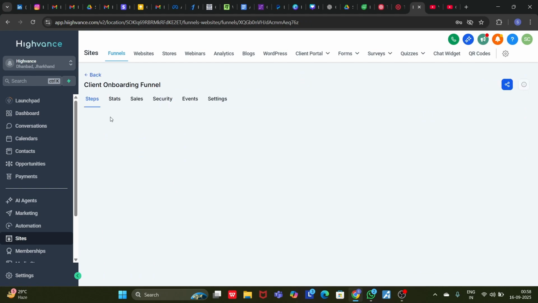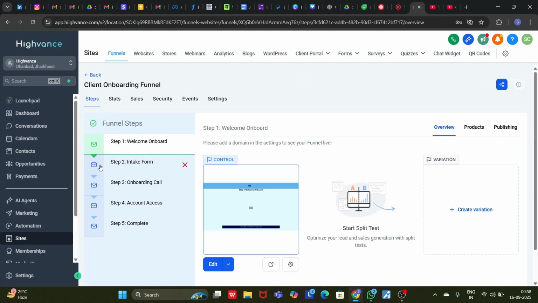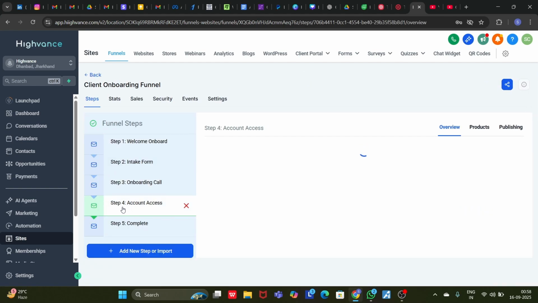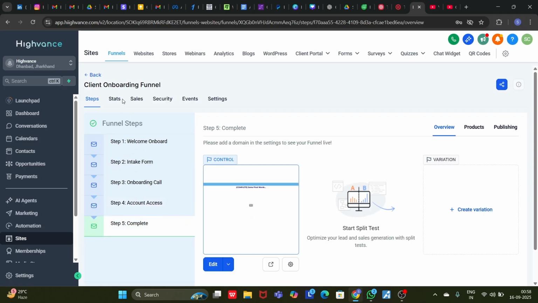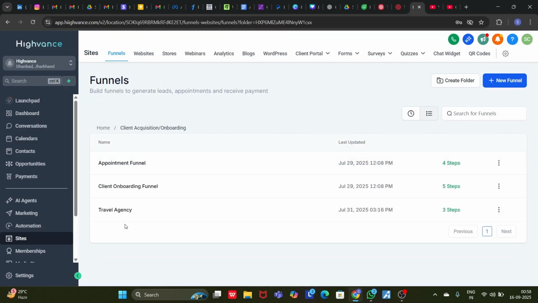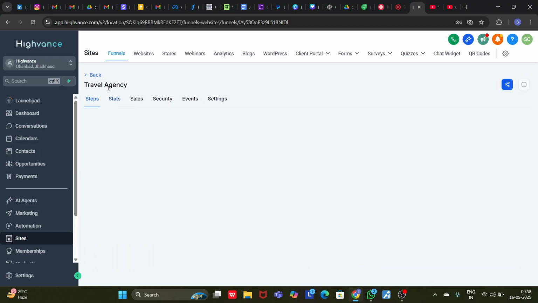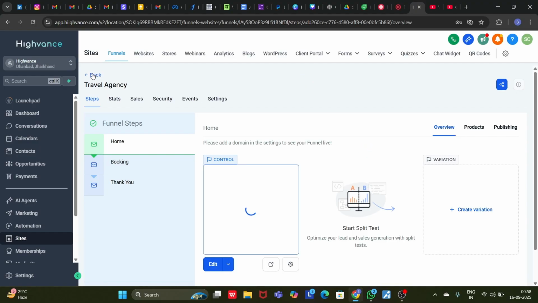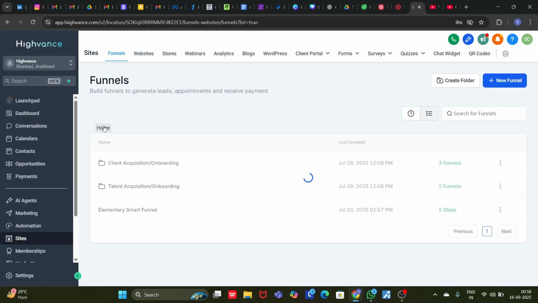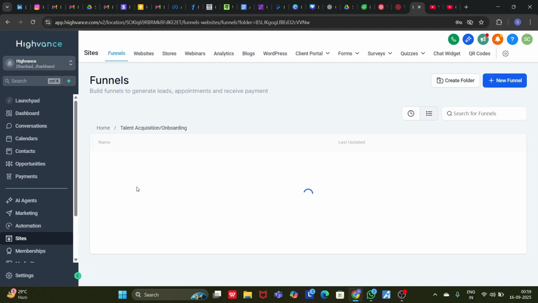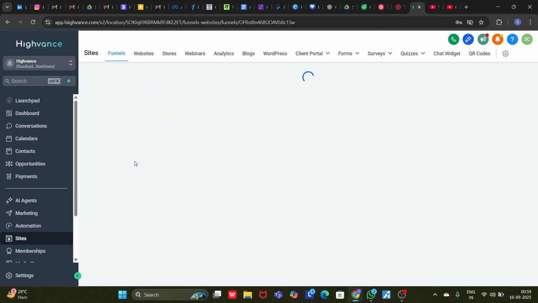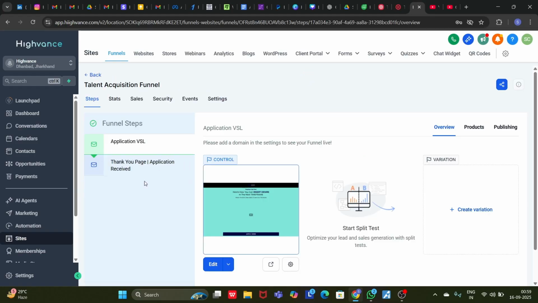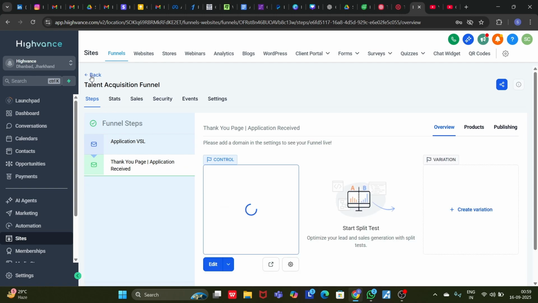So here is the client onboarding funnel: welcome, intake form, onboarding call, account access, completion. So all these are the pages of the funnels. Just customize it and use it according to your needs. Here's a travel agency. So if you have one, then you can use it. So let's go back. And here is the talent acquisition funnel, like application, VSL, thank you page.